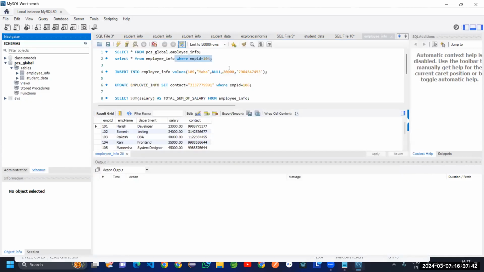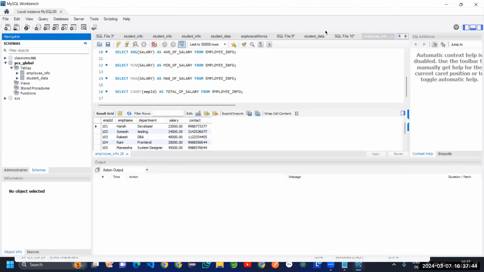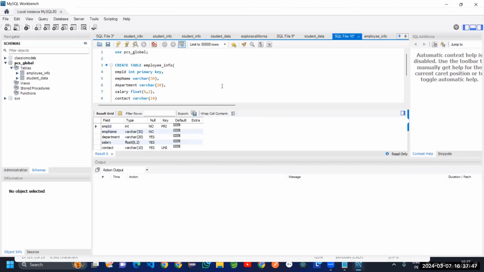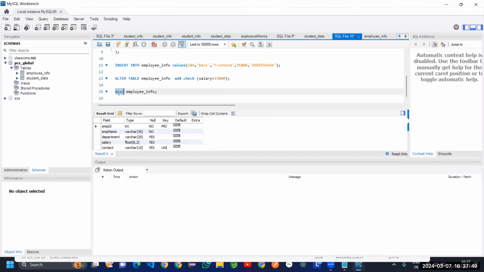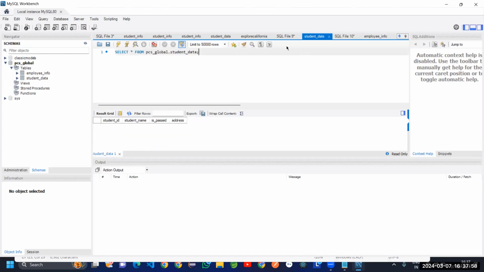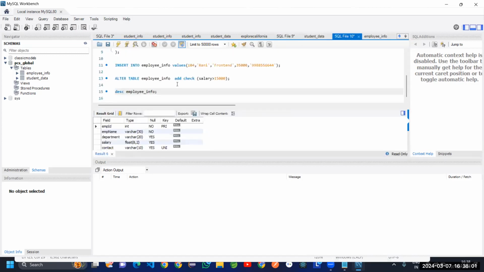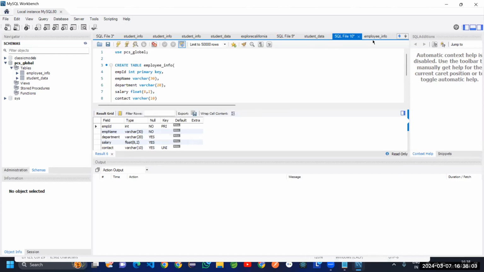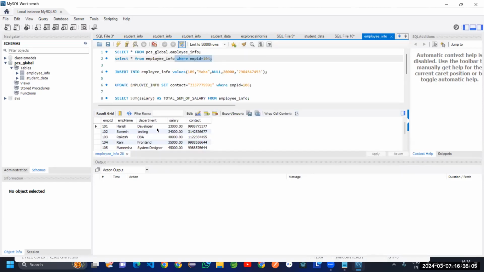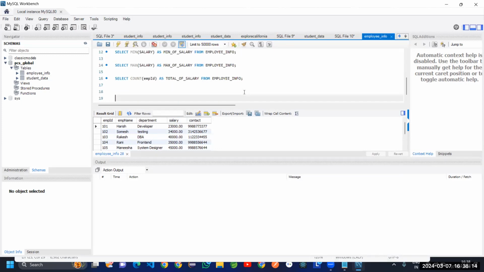Let's execute. It's the same as before, but we are changing the method. I want to sort my entire table based on the salary. Now I need to see the salary in ascending manner. So you can see this.